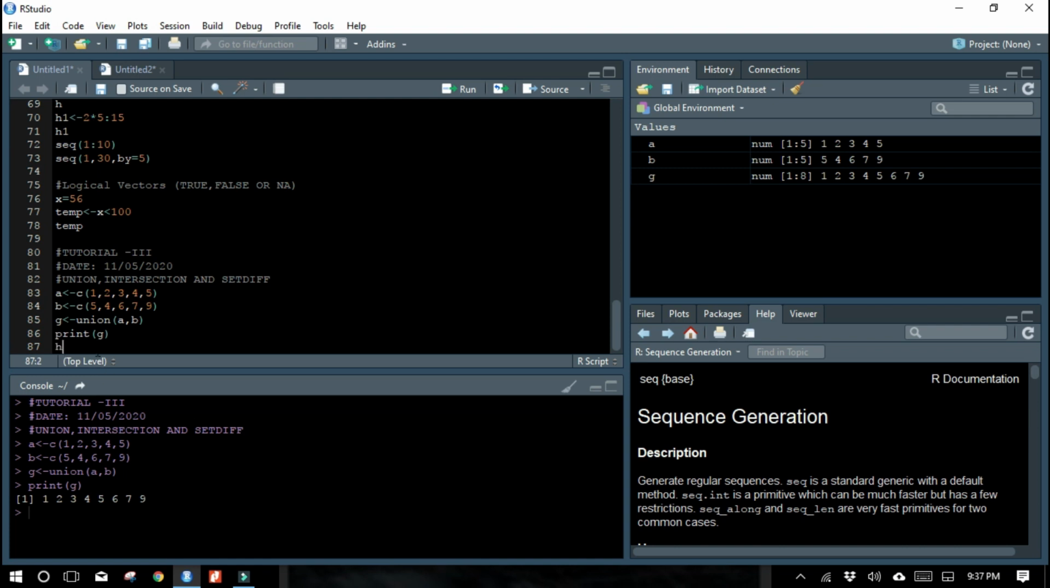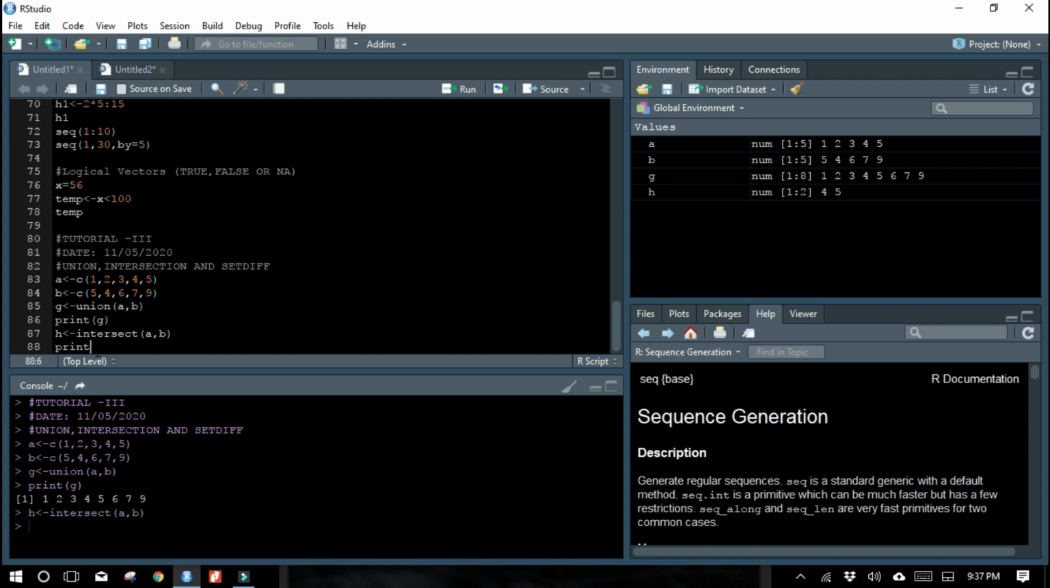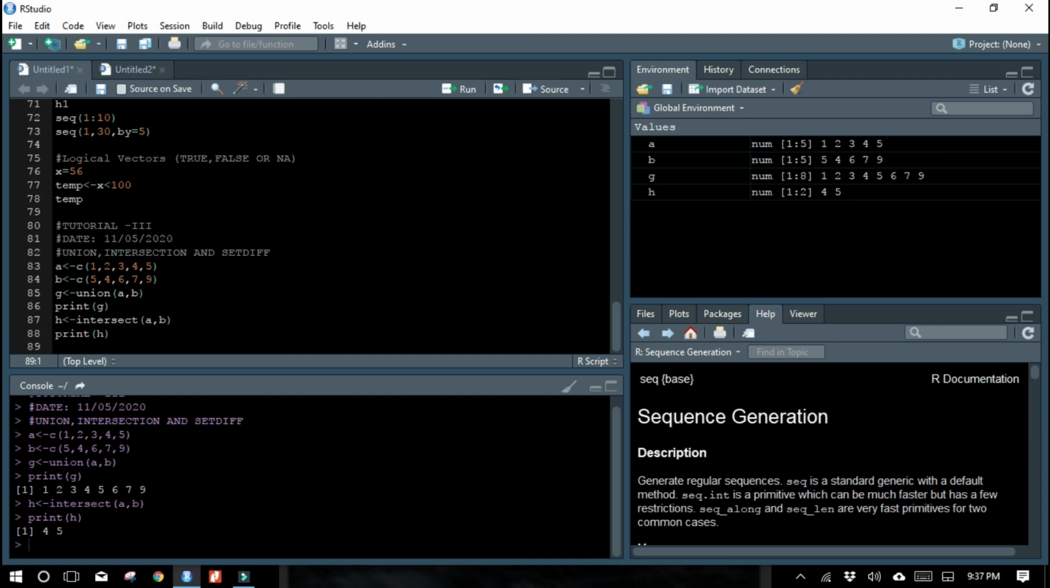What about intersection? We have the function intersect of A, B. Now when you run this and print this H, we have the common numbers as our result. So the common numbers in A and B are 4 and 5. So that is displayed here.